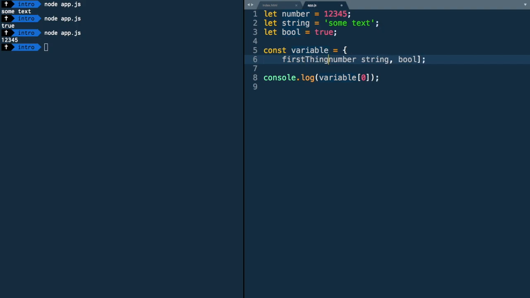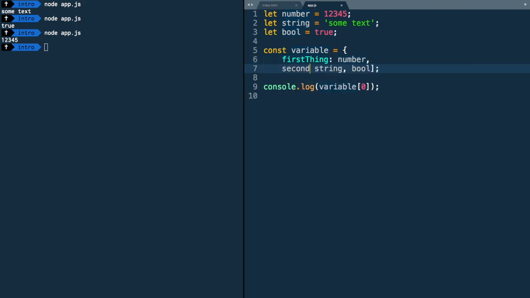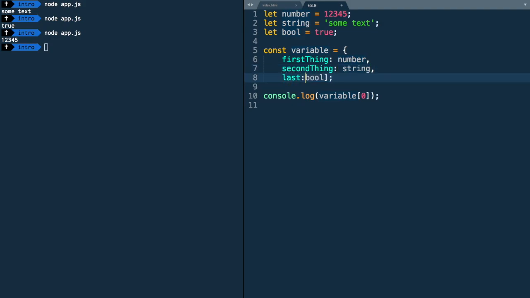And that's all well and good, but you have to know the order in which things were stored in an array. It'd be much more useful if we could just say, oh, we've got this arbitrary array of things, but I want the one that is the particular value I'm after, without having to know the exact order it was added into the array. And that's where objects come in handy. So in their simplest form, objects are very much like arrays, but each item has a name. So we can say first thing is the number, second thing is the string, and last thing is the Boolean.